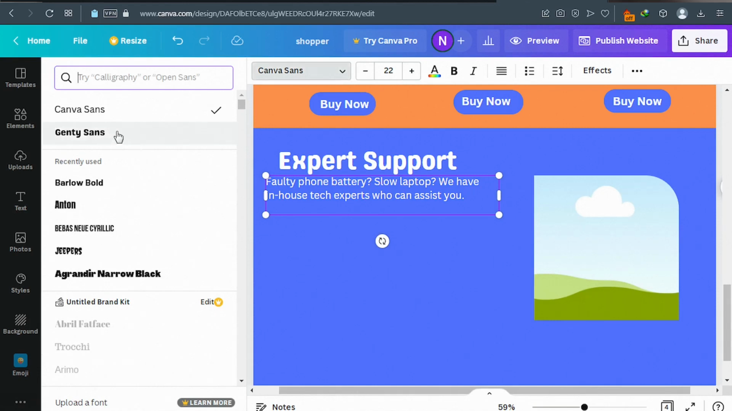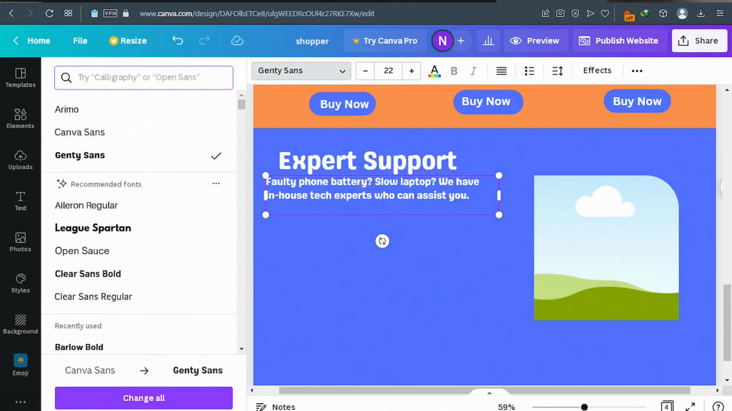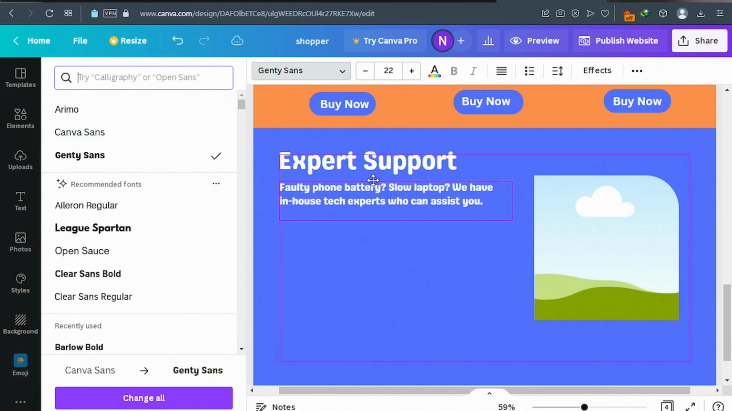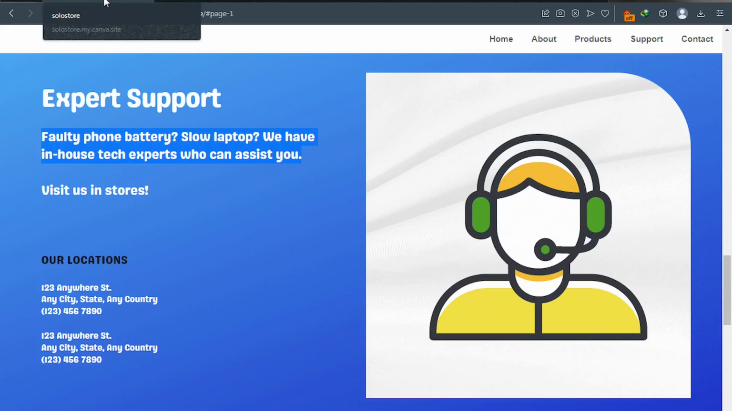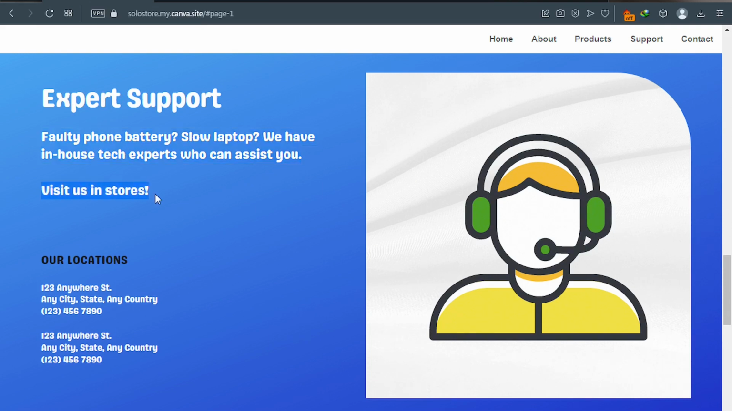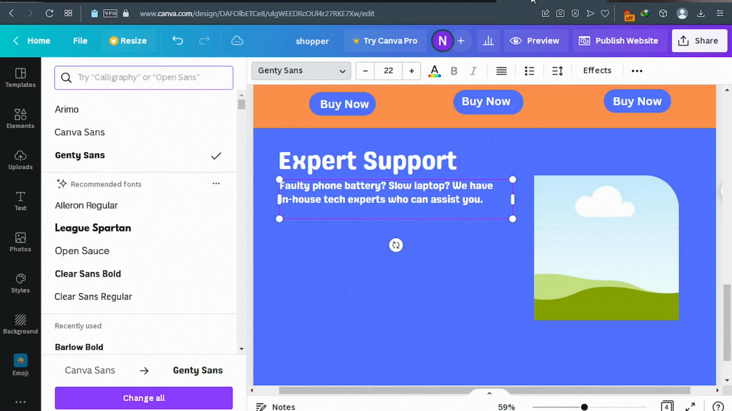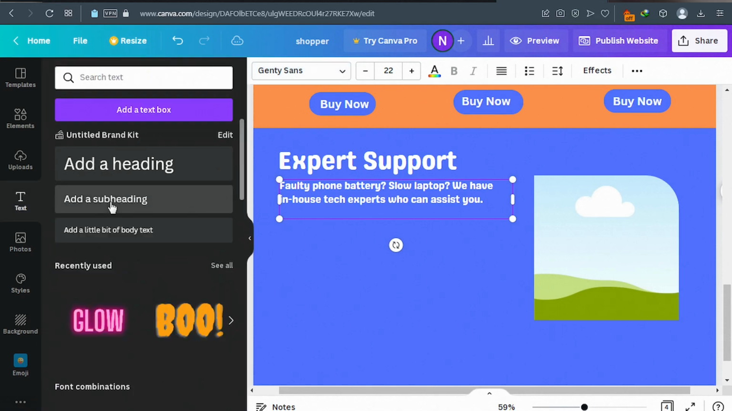Okay, excellent. Now let's drag it below. So we drag it. Perfect. Let's go ahead and check our progress. Good. So we're done with this text and we're done with the next one. Copy this text and then click on text. Again, click on add a subheading.